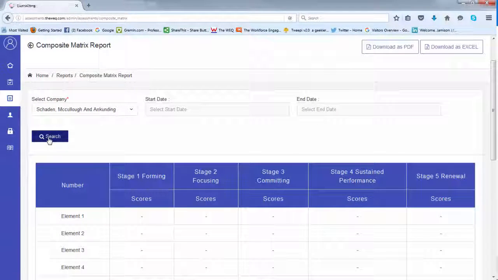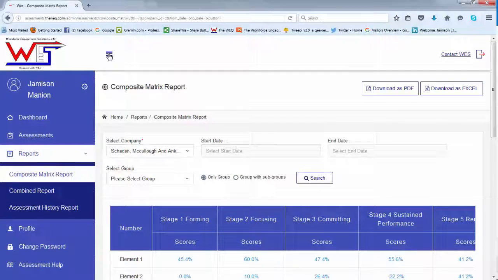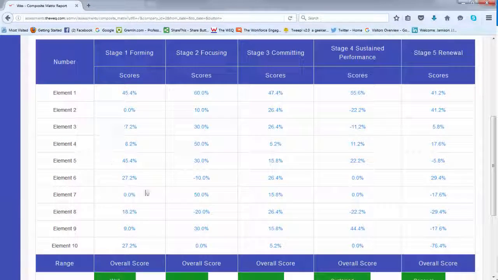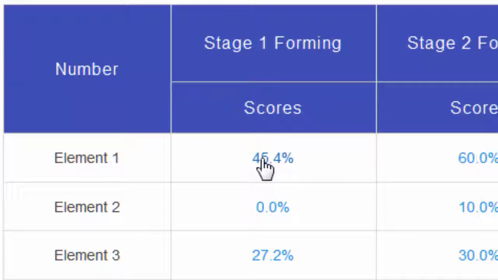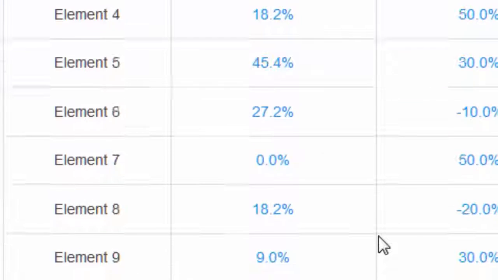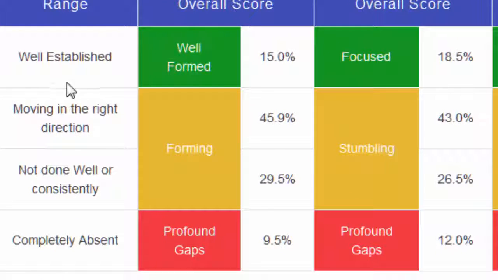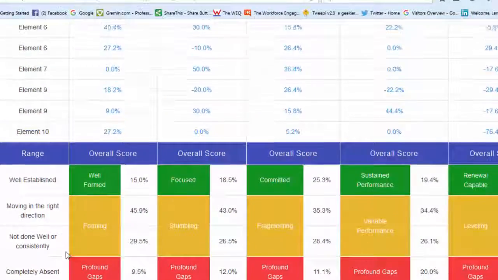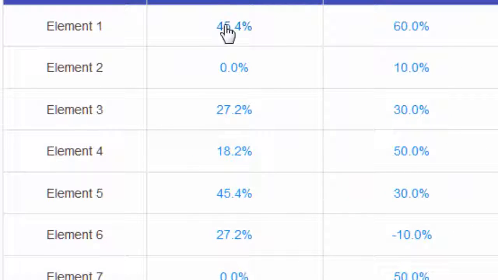So let's just go ahead and look at this company's overall assessment, this matrix, and what we'll see is these 50 elements. The 50 elements, 10 per stage, 5 stages. So we'll see that under the forming stage, first thing in forming element 1, and you put your cursor over any of the numbers, you can click on it. Now the numbers are going to be plus 100 to minus 100%. Plus 100% means that everybody believes that it's either well established or at least moving in the right direction on that element. Negative 100% would be not done well or consistently, or completely absent. And so here we see 45% felt positive.